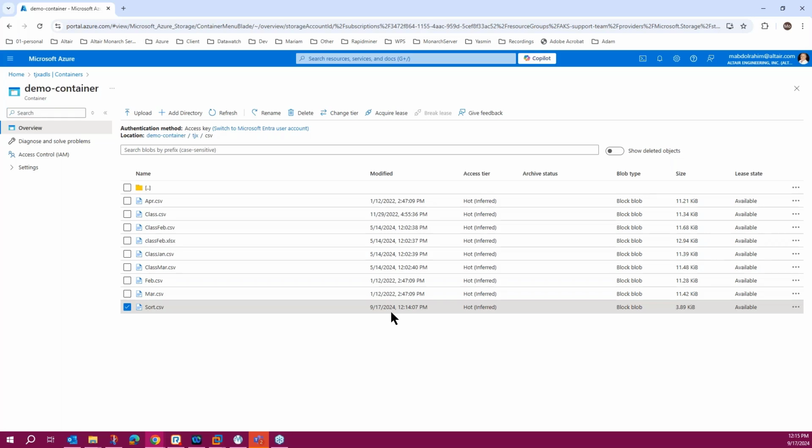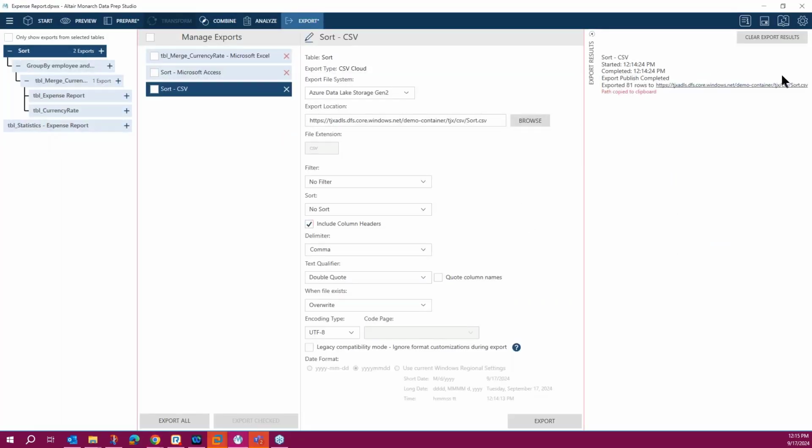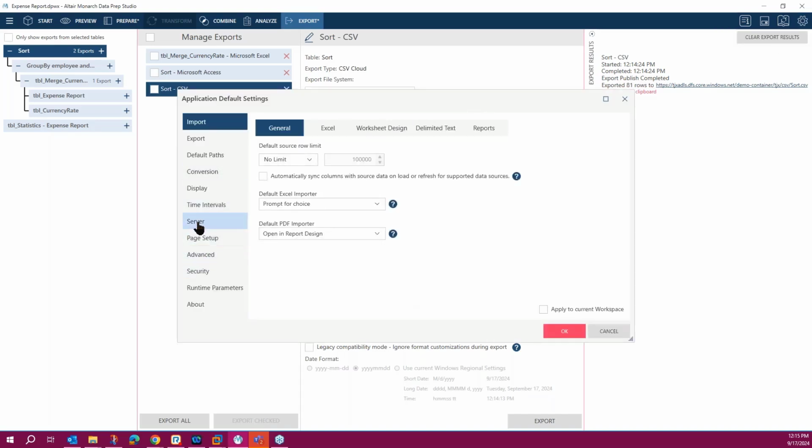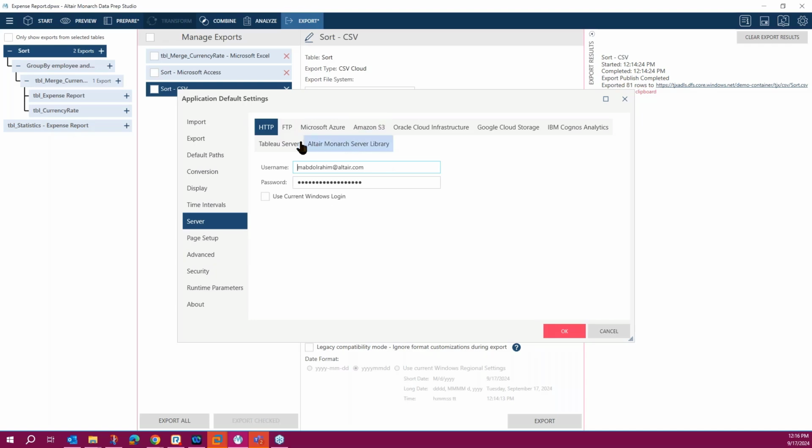And you can also download files from Azure to the Data Prep Studio. Again, you just need to configure here on the server. Yeah, you need to configure this area. Once it's configured, then you can just either upload, export, or download.